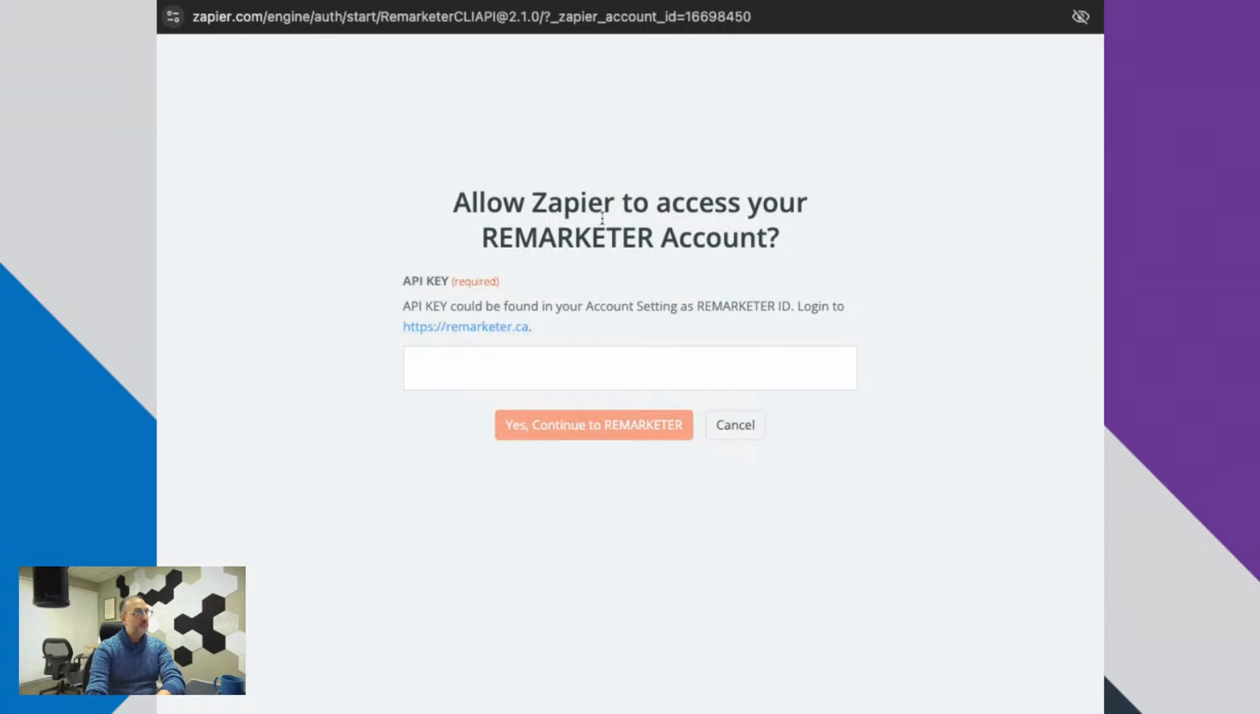So what we need to access the Remarketer account is an API key. It says here the API key could be found in your account settings as Remarketer ID. So you will be able to find your Remarketer ID under your account settings. I'll show you where to go. Now, if you need to log in, you can just click here and log into Remarketer. You go there, copy that API key, and then paste it right here, and then you would be connected to Remarketer. Let's go ahead and show you where to get that API key.